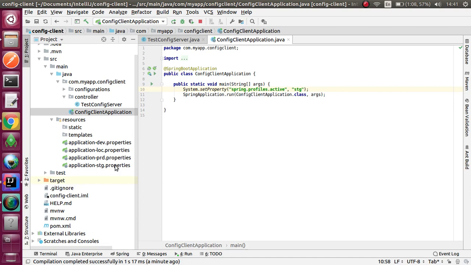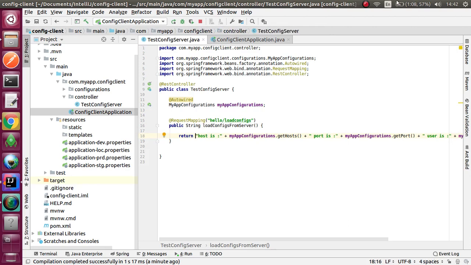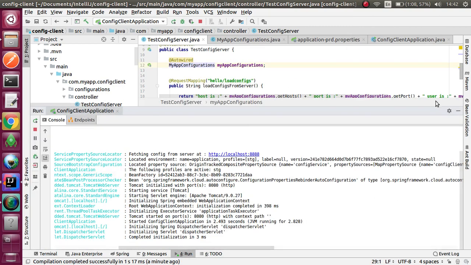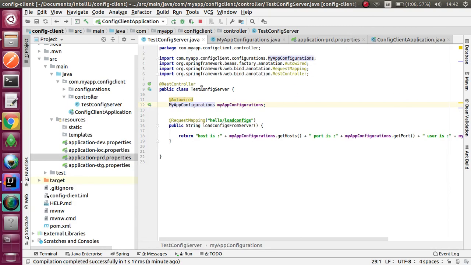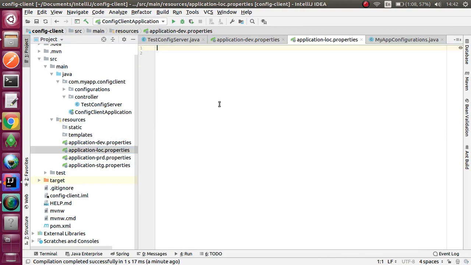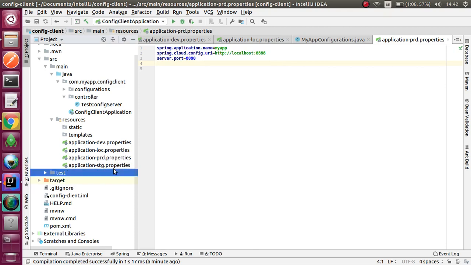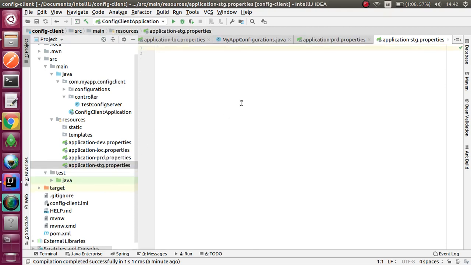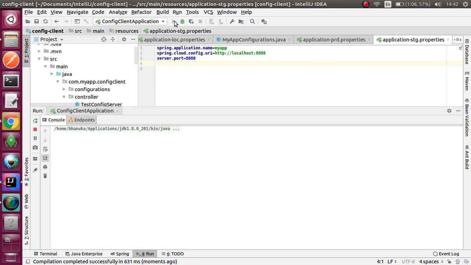The reason my properties are not coming is I think I did not point to the application staging properties. Now it should come.